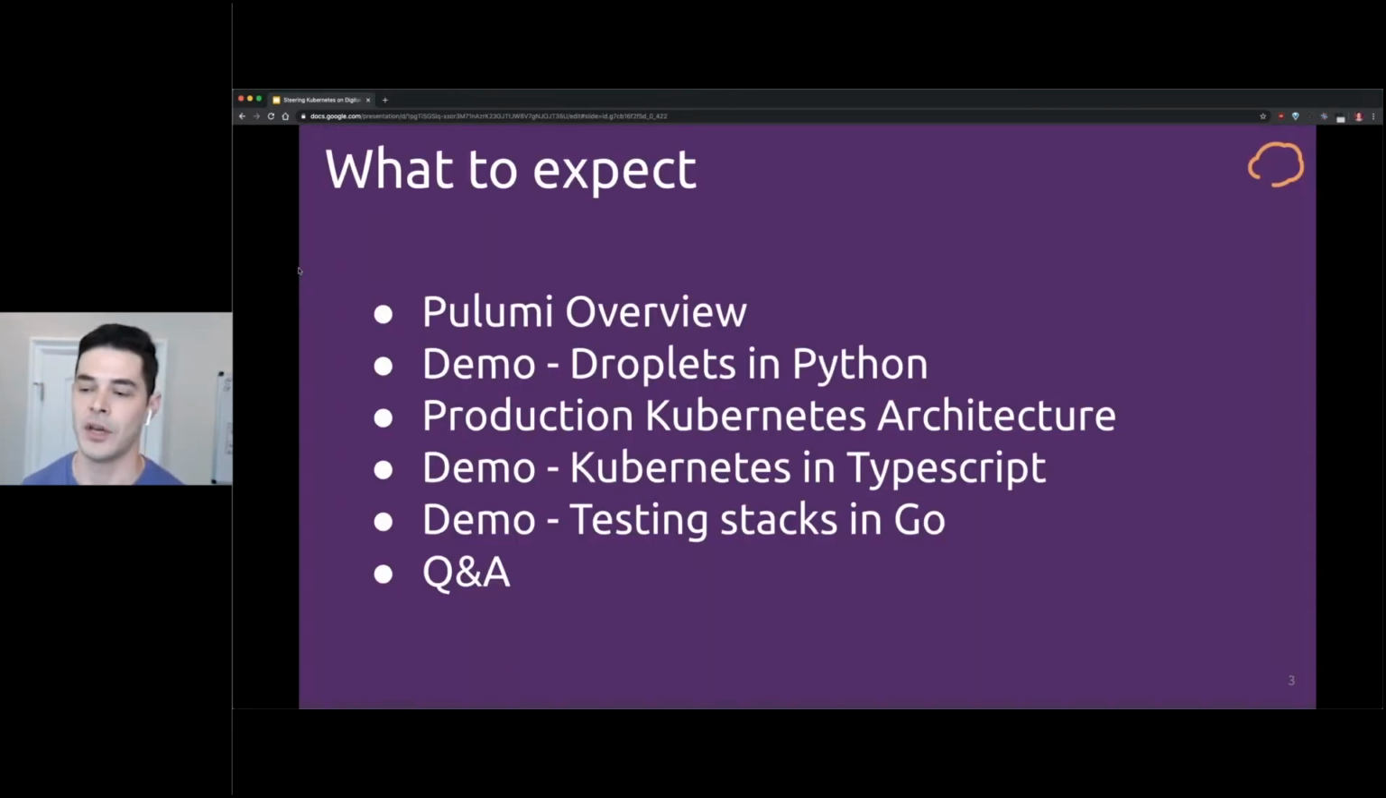What can you expect in today's talk? We're going to review what Pulumi is and how it works. Then we're going to show Pulumi in action by deploying a couple of droplet virtual machines on DigitalOcean using the Python programming language. Then we'll visit how you can do production Kubernetes architecture and how Pulumi works with that Kubernetes model. We'll show how you can deploy Kubernetes clusters, whether they be managed or self-managed, and you can deploy workloads into those clusters, and we'll do that using the TypeScript language.